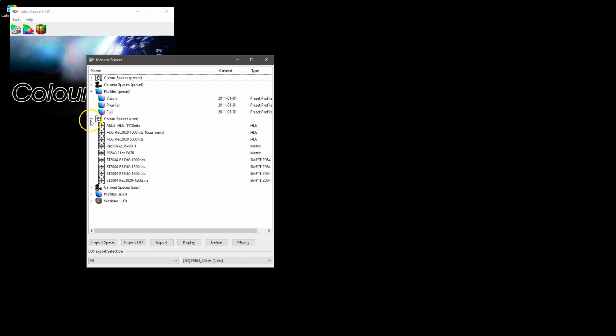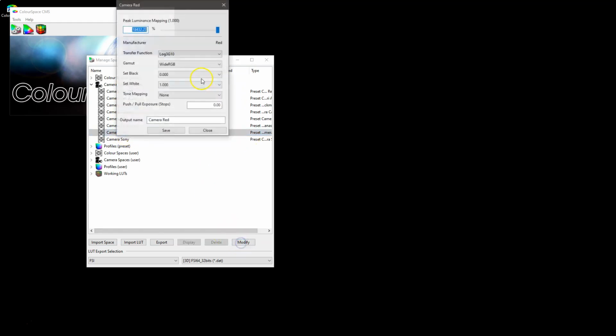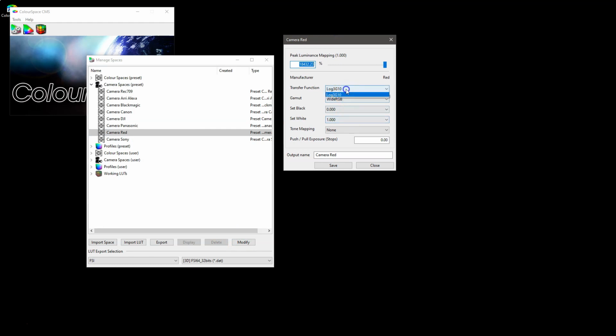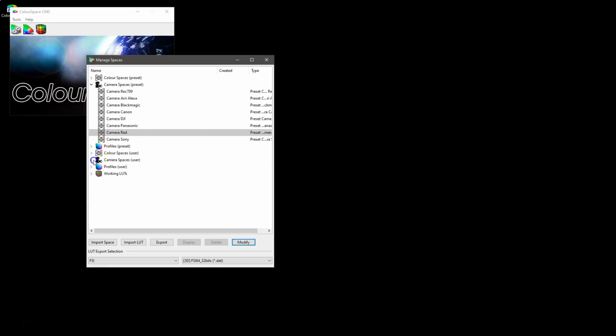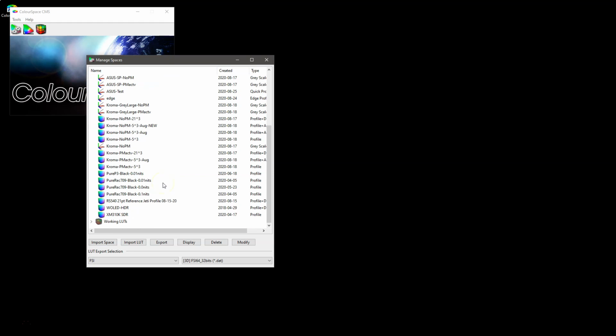Same with cameras, in that you can take a camera, RED, modify, and you've got various parameters for the camera itself that you can modify and then save as a new preset, which will appear in the users. Again, means that you can generate look LUTs that are matched to the camera in question and to the target color space. And then we've got the actual profiles, which are the measurements of displays made using ColourSpace that are saved after profiling has completed.